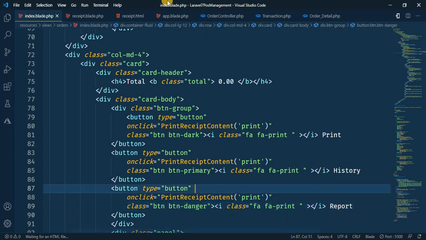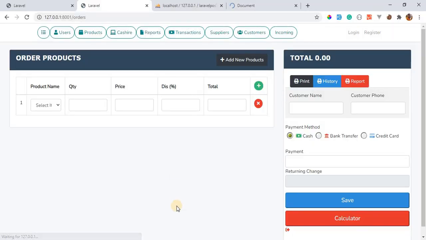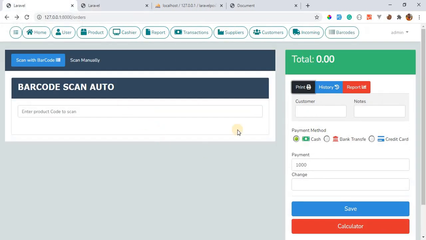Like this. Come here and refresh the page. We have it like this. It's working like this. Okay, so we have this, just like what we have here as well. So we have this print and we have this history. So now what I will do is I will go to my JavaScript and make a function which, if I click this print here, it will print my receipt for me.